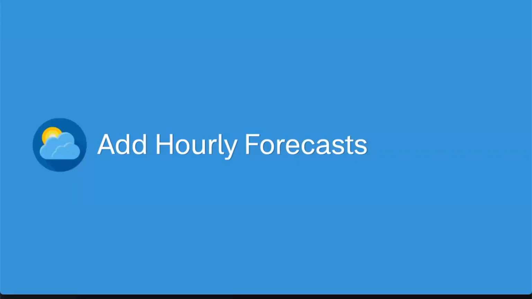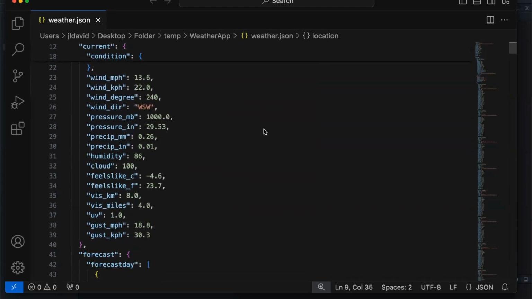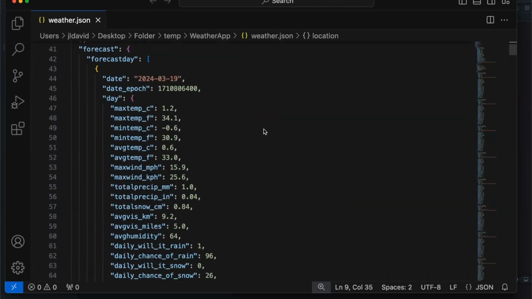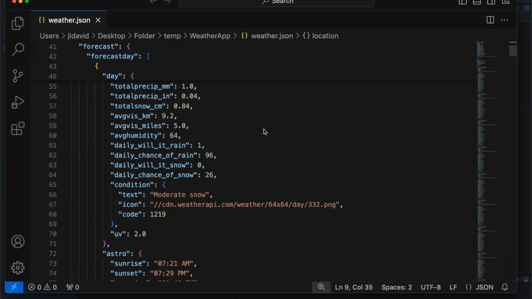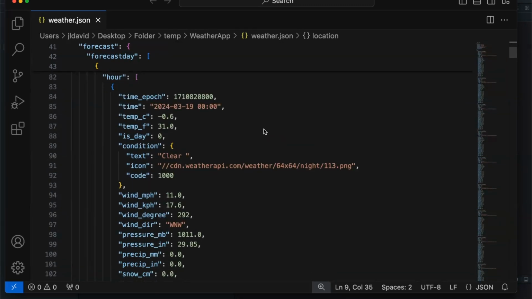The next step is to add hourly forecast to our app. If we take a look at the weather API JSON, we could see that there's hourly weather reports. So within each forecast day, you'll see an array of hours. In order to access these hourly forecasts, we're going to need to update our models.